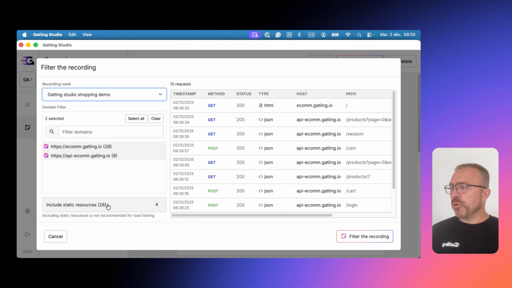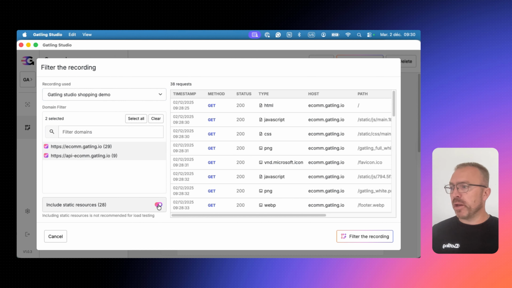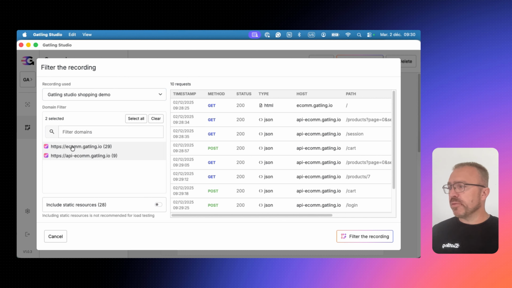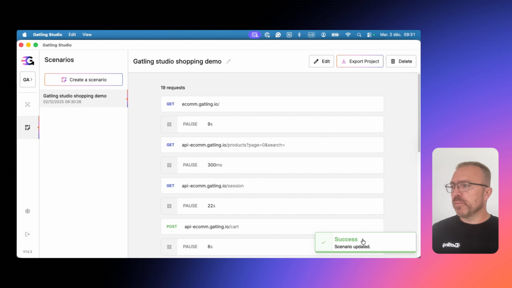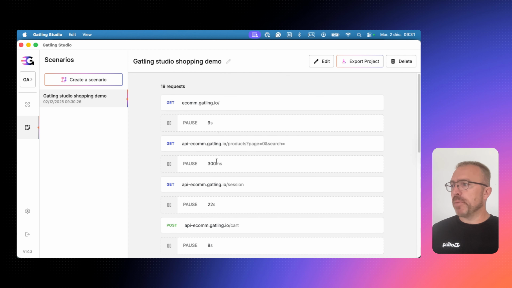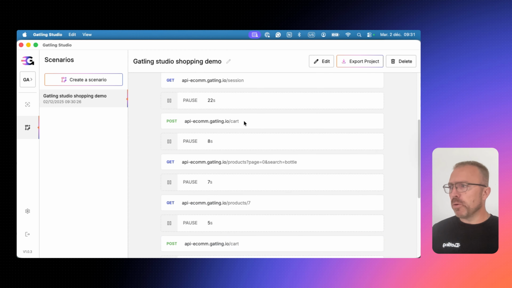This includes a filter to remove static resources, which is traditional in load testing, but you can turn that off if you want to add the static resources back in. We also have the different domains that were used in the test. There's the ecom.gatling.io address that you recognized from the beginning of creating the test. And there's also the API address right here. So from here, we can click Filter the recording. The scenario is now updated. And now we can see the load testing scenario. So we have the homepage, some pauses added in between steps, and post requests.